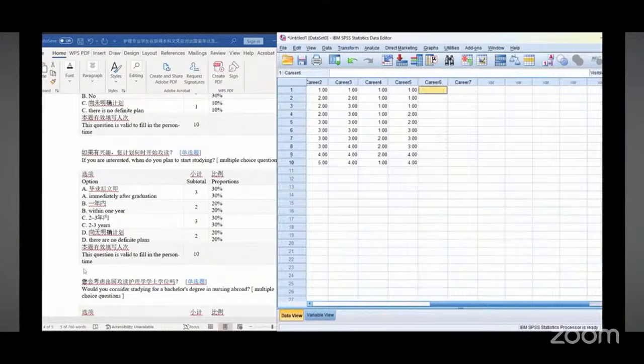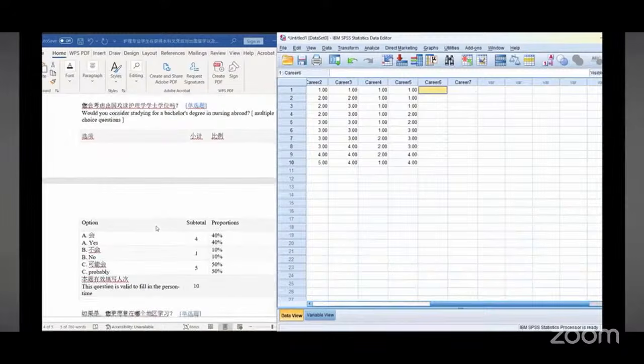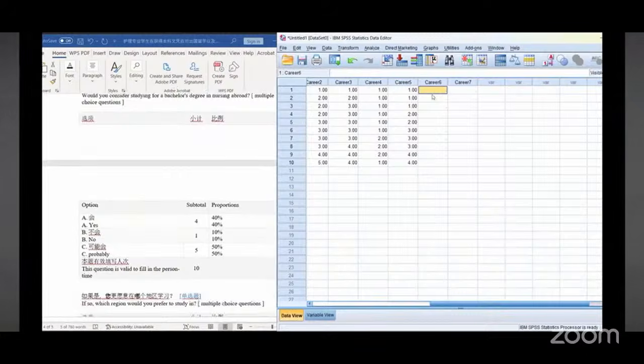Okay, go for the sixth career. Career six is the code name. The outcome variable is: would you consider studying for a bachelor's degree in nursing abroad? Yes, no, probably. So the yes is option one, value one, four times. Then value two is one, and value three, which is probably, is five times.